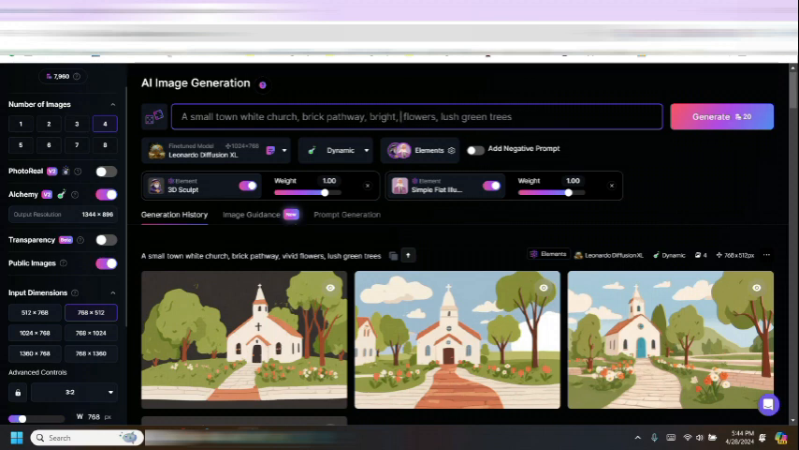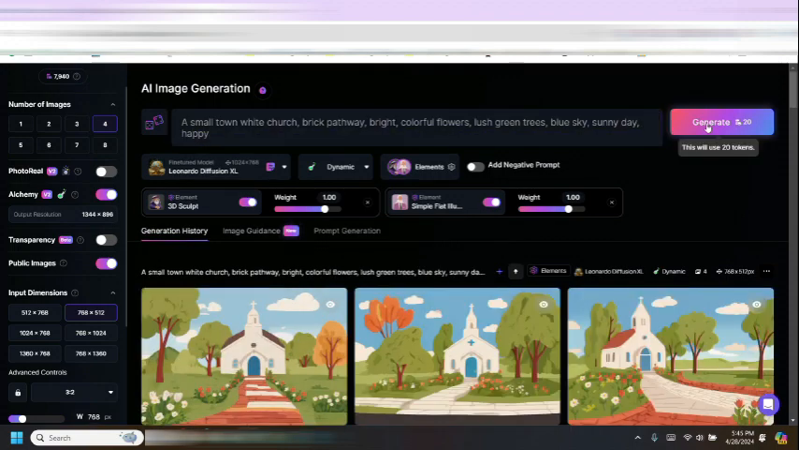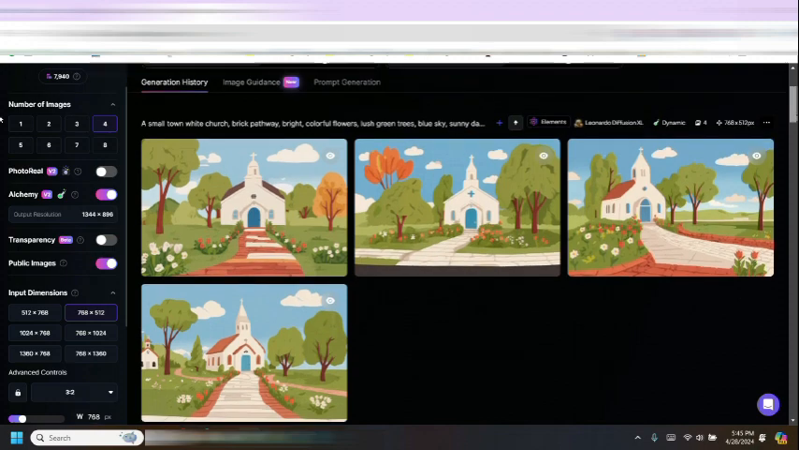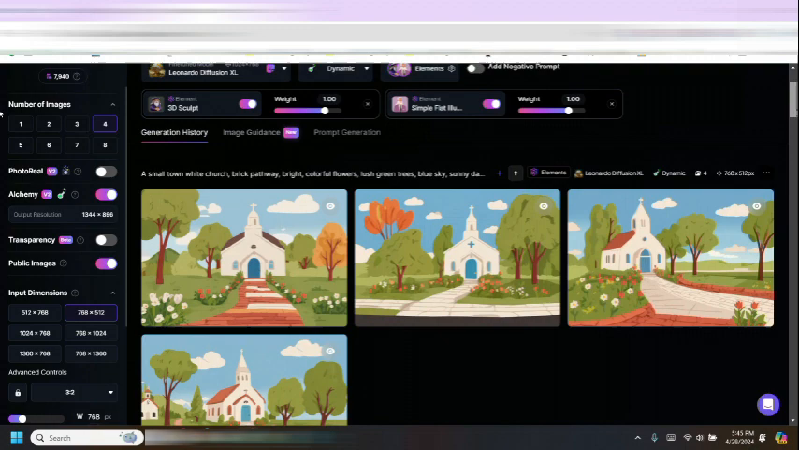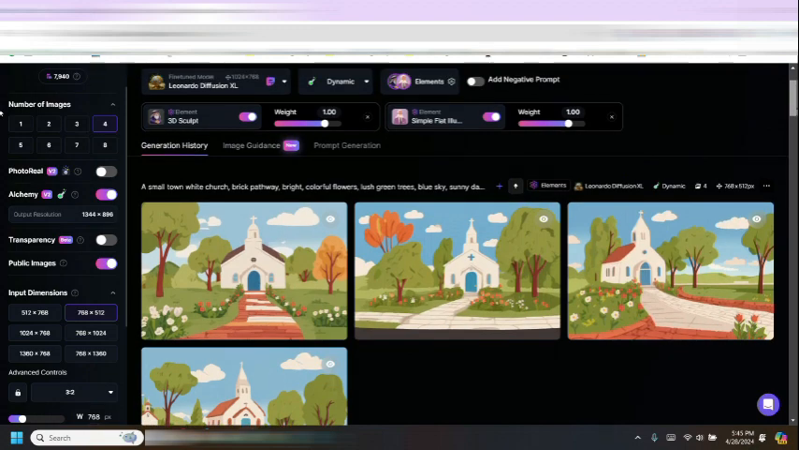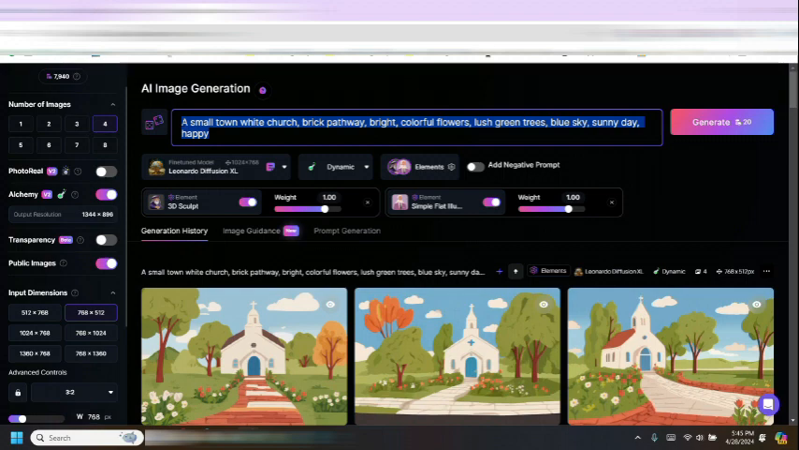Bright, colorful flowers. Blue sky. Sunny day. Happy. This is simple enough. Not quite what I hoped. Let's try something different.